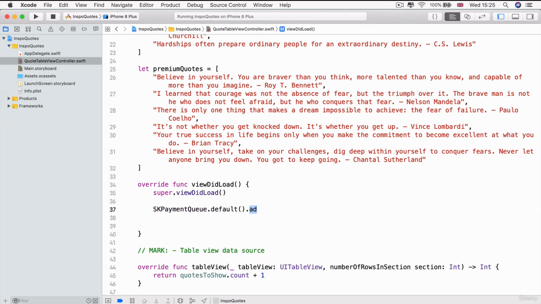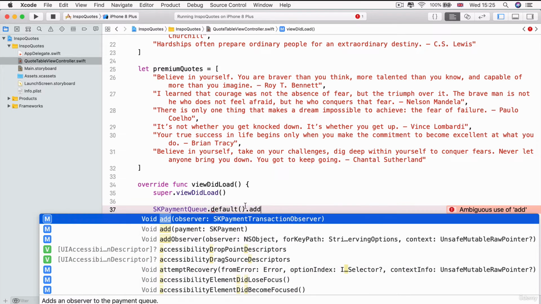Notice that when I write dot add, there's actually two methods that this object has. One is add an observer, and the other one is add the payment to be processed. The only difference they have is the names of the parameters, and in Swift, this is perfectly legal. You can have the same method name, but as long as the parameter names for the methods are different, then they are treated as completely separate methods. If you're coming from other programming languages, for example C or C++, this should be familiar to you as well.